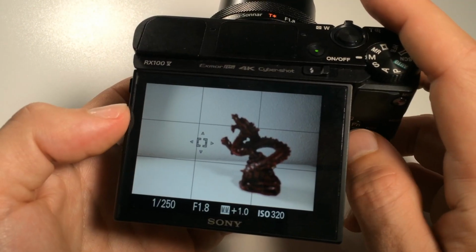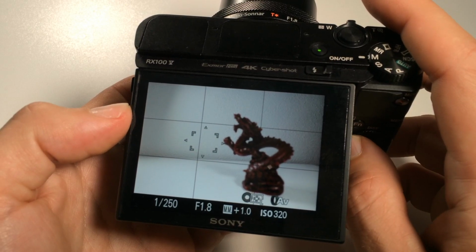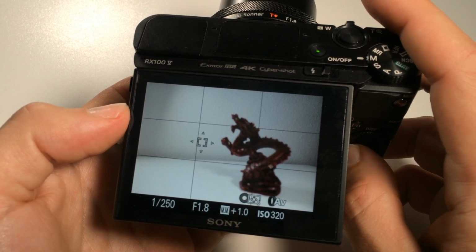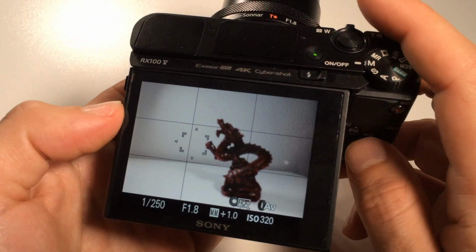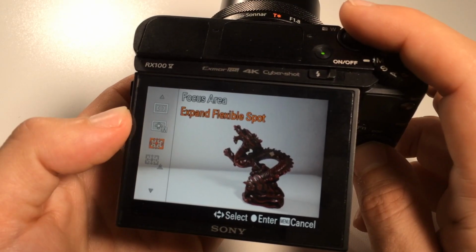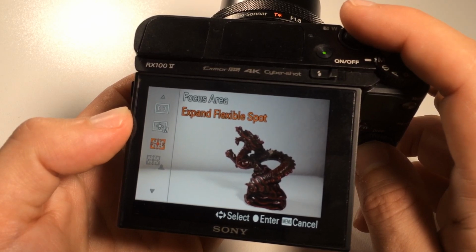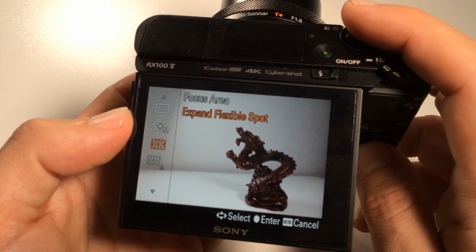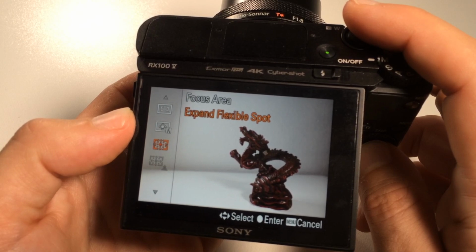Flexible spot allows you to select a very narrow focusing frame that you can move to any desired area of the screen. By turning the control wheel, you can also change the size of the focusing frame. In expand flexible spot, if the camera cannot focus on a single selected point within the area, it will use the focus points around the flexible spot as a secondary area to try to focus on. This means you will not have to be as exact in keeping the subject within this area.